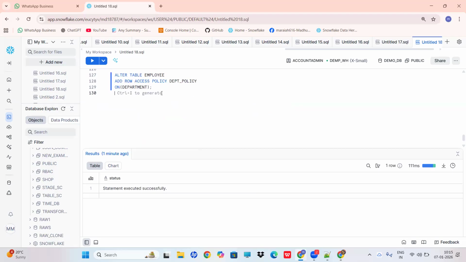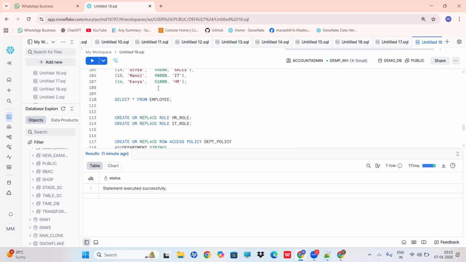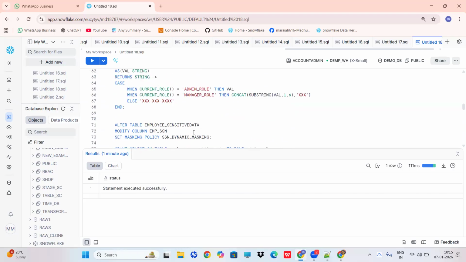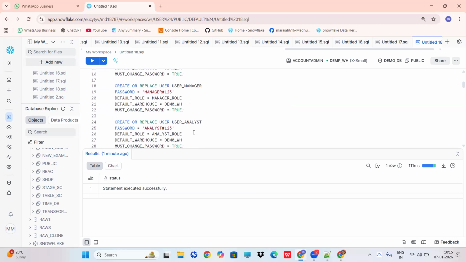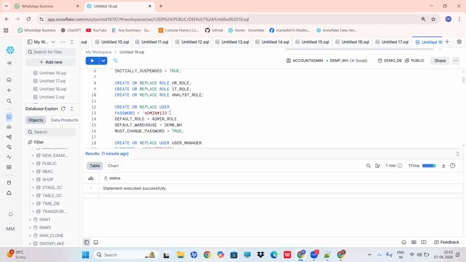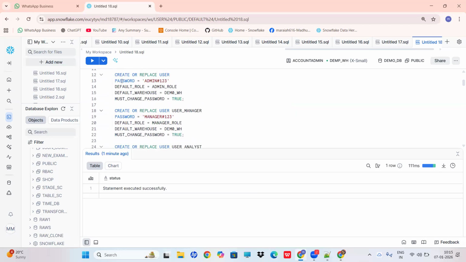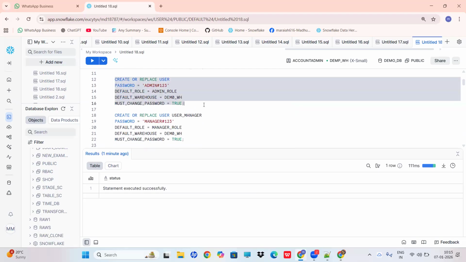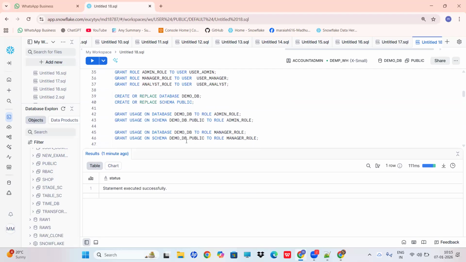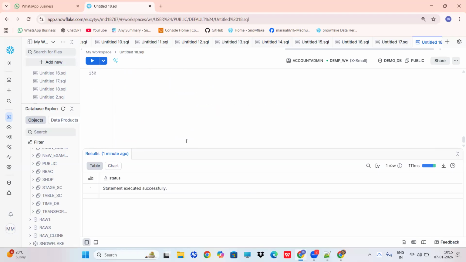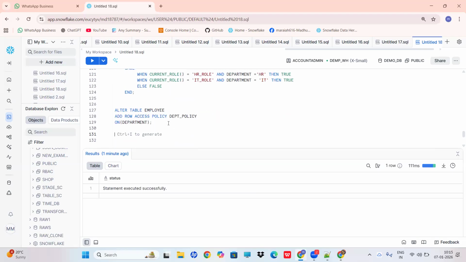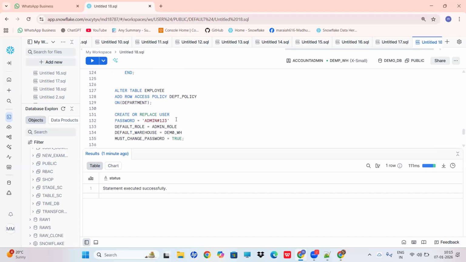Okay, so ALTER we applied on the table, but I created roles and I don't have any users. Already we have some users, but let's create new users. So here, go to here. Okay, so I am creating the first one.